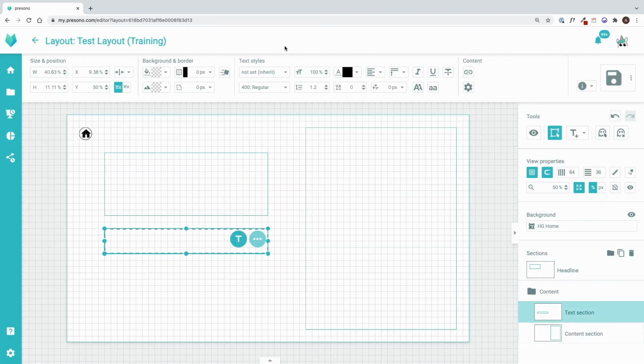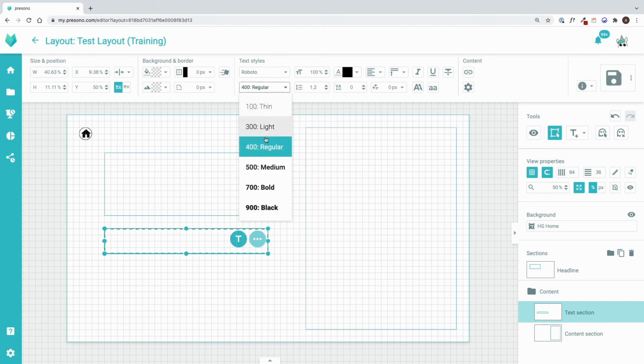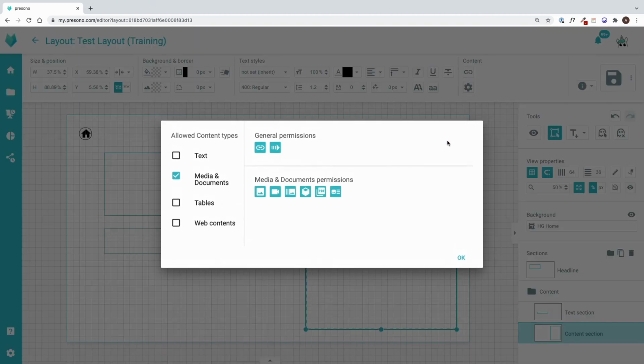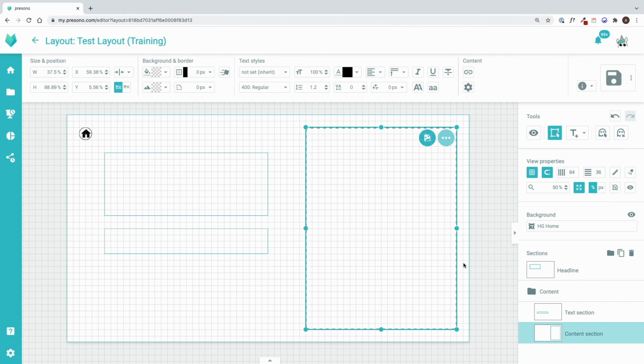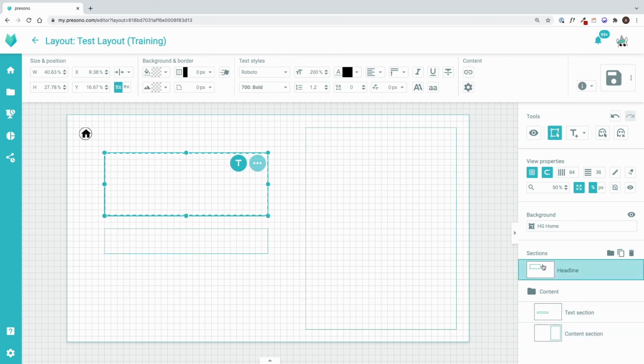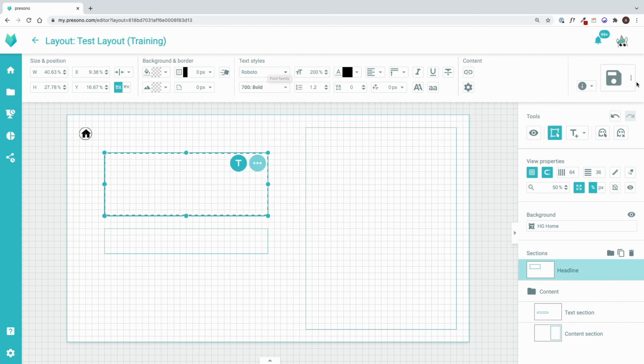Only text may be inserted in these two areas, and images, video galleries and PDFs may be inserted in the media on the right. Fonts should be set at the headline and in the text area. At the end, I click on Save and give it a title.